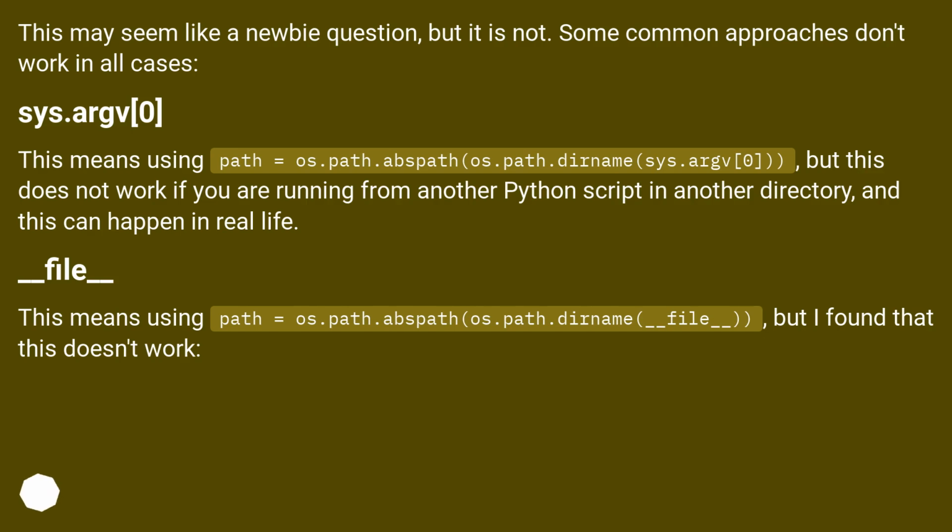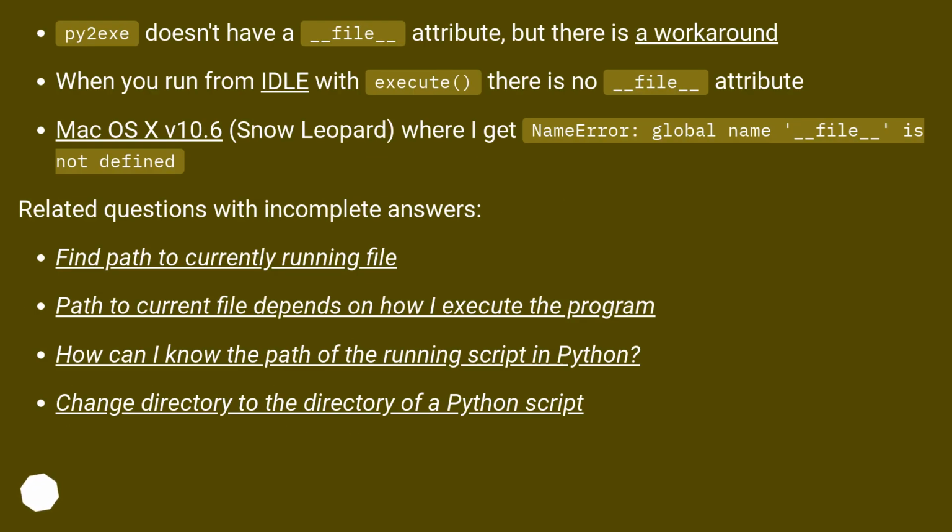__file__. This means using path = os.path.abspath(os.path.dirname(__file__)), but I found that this doesn't work. py2exe doesn't have a __file__ attribute, but there is a workaround. When you run from IDLE with execute there is no __file__ attribute. On Mac OS X v10.6, Snow Leopard, I get NameError: global name '__file__' is not defined.